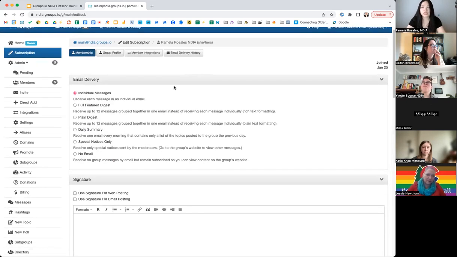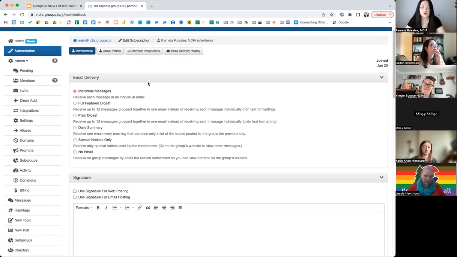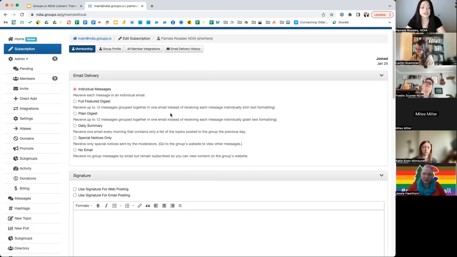So here are the different types of email subscription preferences. You can get the individual message, you can get the full featured digest or the plain digest. The first one is in rich text formatting. The other one is in plain text formatting. And then after that, you can do a daily summary. So you receive one email every morning that contains only a list of the topics posted to the group the previous day. You could also select only special notices, so messages that are marked as a special notice by the moderators, or you can also do no email, but in that case, you would still be able to read past conversations.